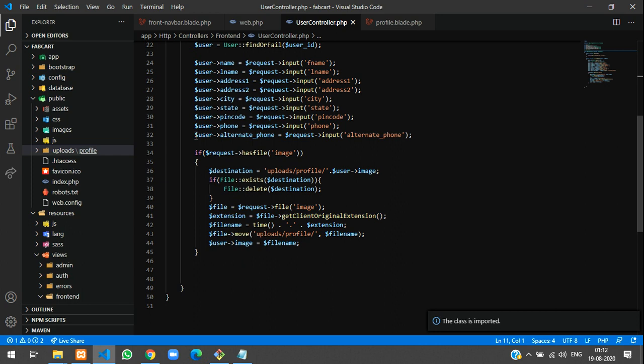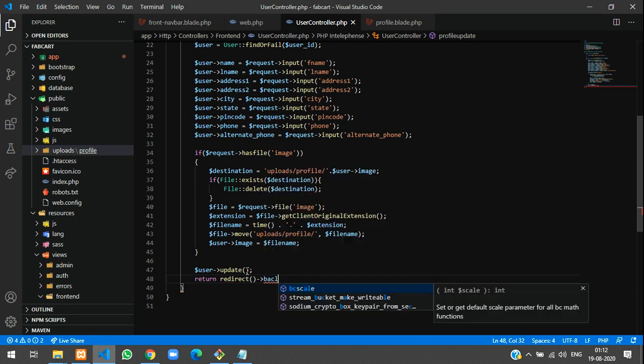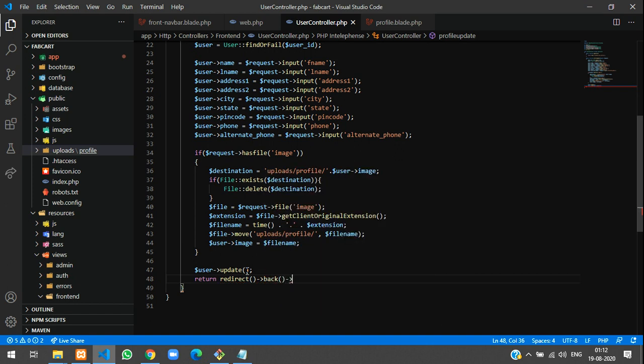And now after successfully saving this image also, we will call the update function. That's it. And then return and redirect back with the message, the status of status. I don't know why it's messing with this. Status: profile updated.